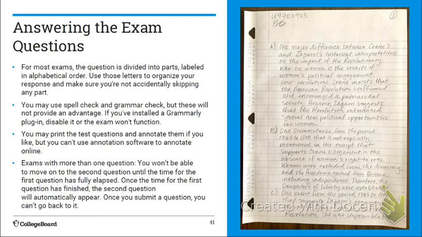You will not be able to move on to the second question until the time for the first question has fully elapsed. And once you're on the second question, guys, you can't go back to the first question. Okay, they're done one at a time. Once you submit a question, you can't go back to it.